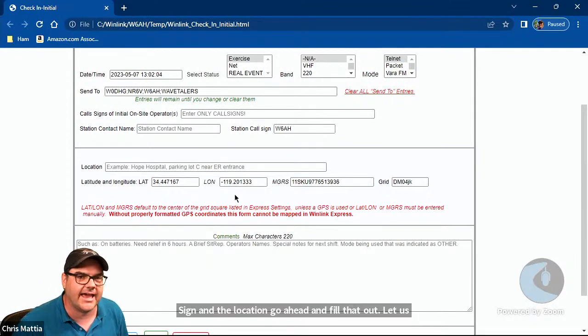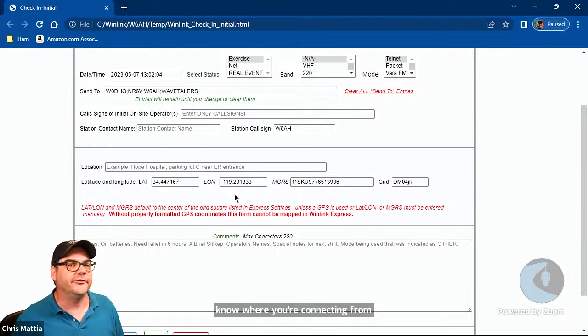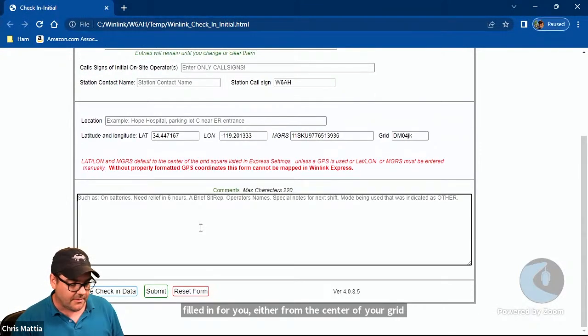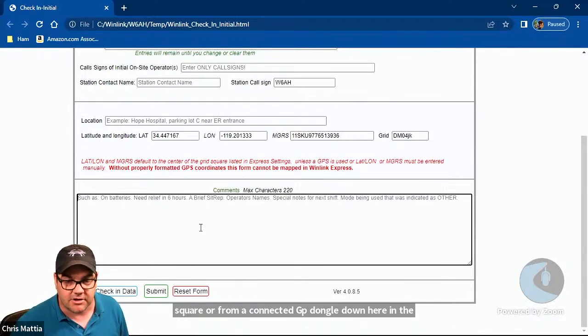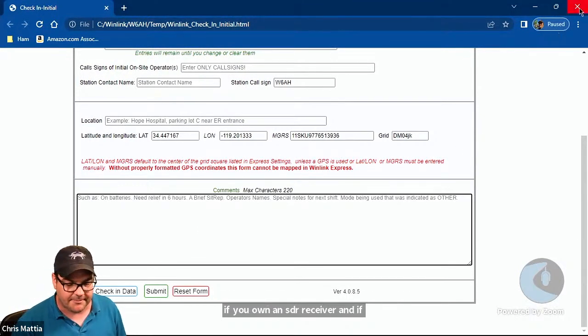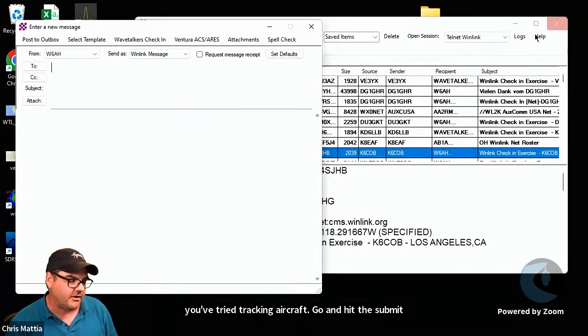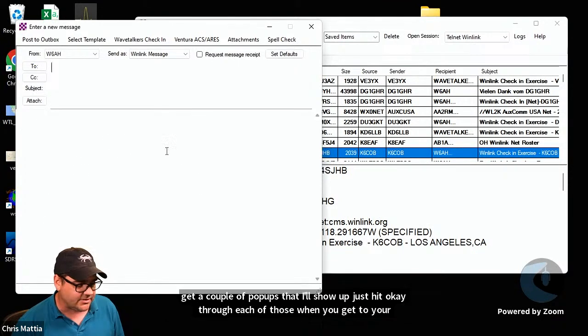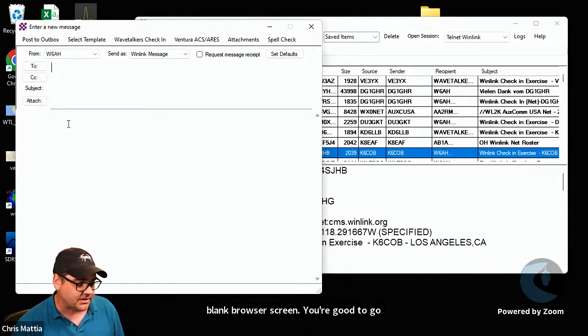You should have your latitude and longitude automatically filled in for you, either from the center of your grid square or from a connected GPS dongle. Down here in the bottom is where that comment section is. This is where you're going to let us know if you own an SDR receiver and if you've tried tracking aircraft. Go ahead and hit the submit button. When you're finished with that, you'll get a couple of pop-ups that'll show up. Just hit OK through each of those. When you get to your blank browser screen, you're good to go. All your message should be entered here into the message field. Go ahead and just post that up to your outbox.